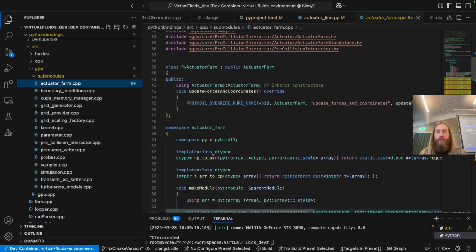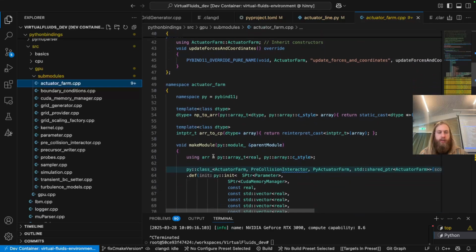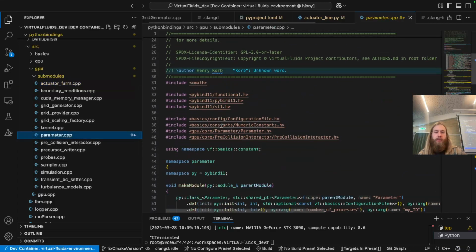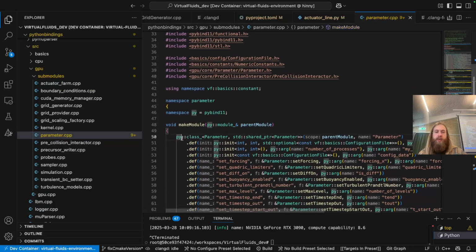For example, go to the actuator farm. The actuator farm is also generally a bit, okay, maybe we start with the parameter. The parameter is a bit easier. So here we explicitly define the parameter. This is the C++ class that we will bind, and this is the Python name that it will have.